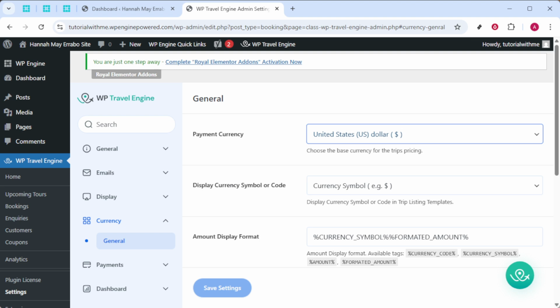This drop-down is filled with a variety of currencies you can choose from. Look through the list and find the currency you wish to set for your travel engine. Once you've found it, click to select your desired currency. This will ensure that all prices within your WP Travel Engine are displayed in this currency.